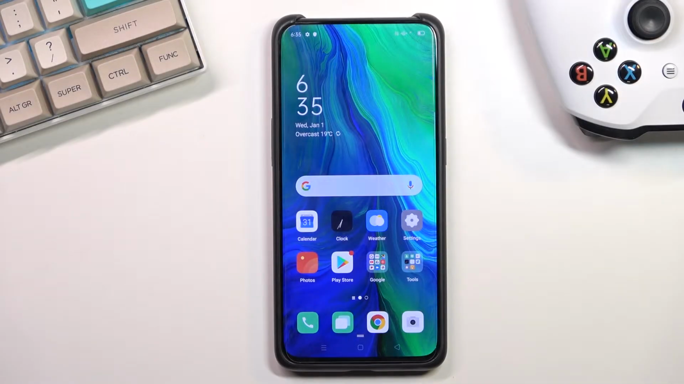Welcome. In front of me is an Oppo Reno 10X Zoom, and today I'll show you how you can enable and also set up the portable hotspot.